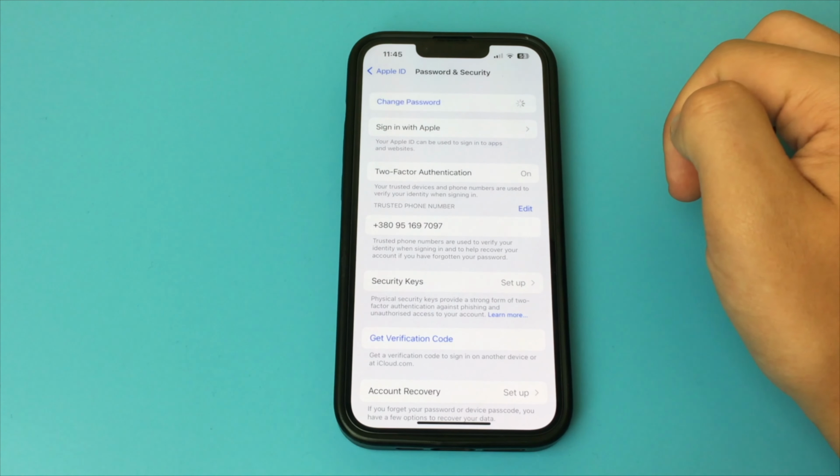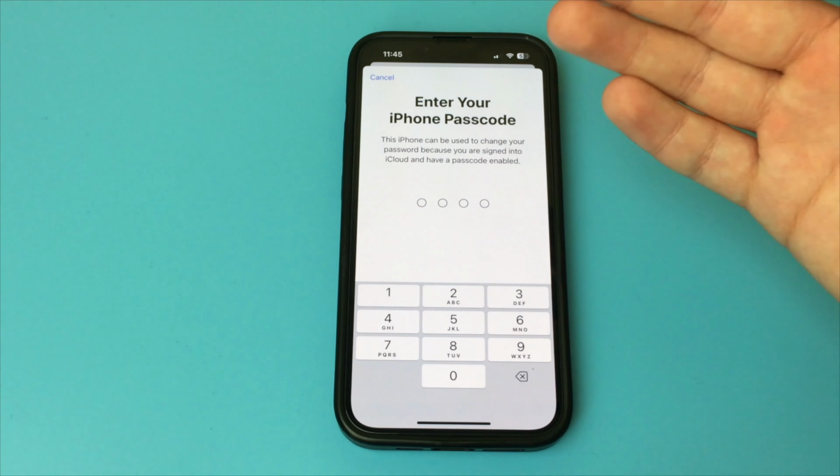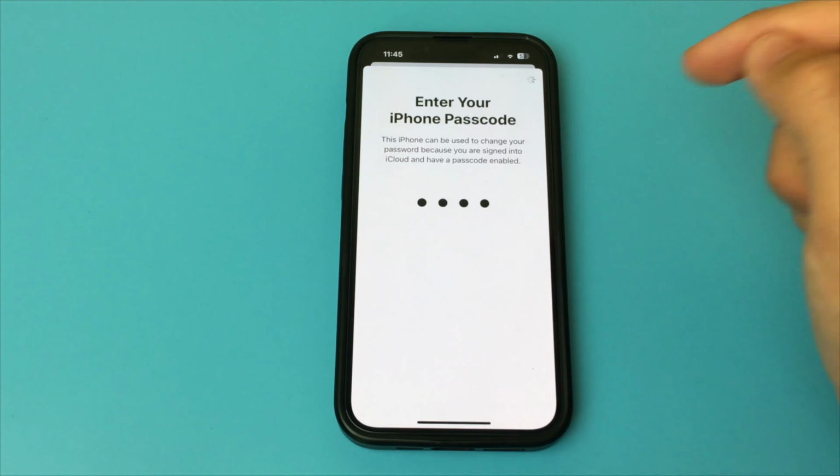In this window, you need to type in your password for your device. Everyone should know it. Type in your iPhone password. Type it in. And now we can click here and change password. Type in the new password and repeat it, and then click Save. As you can see, this is a very simple and quick way.